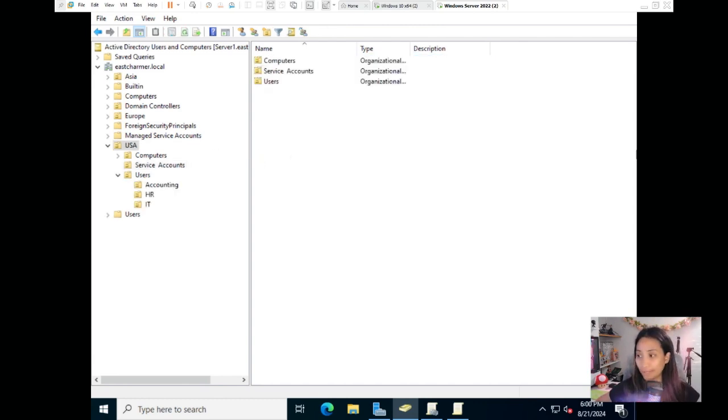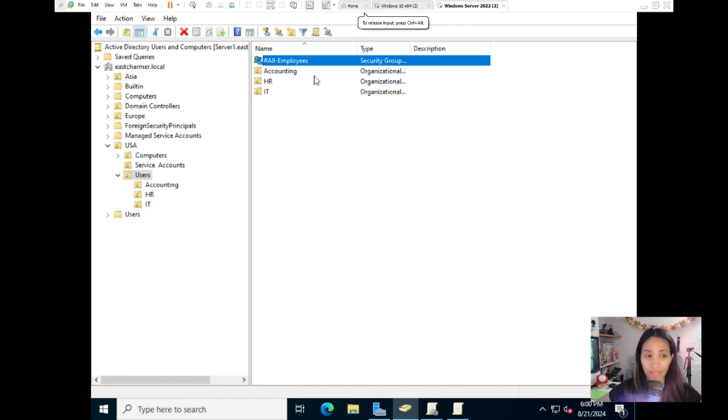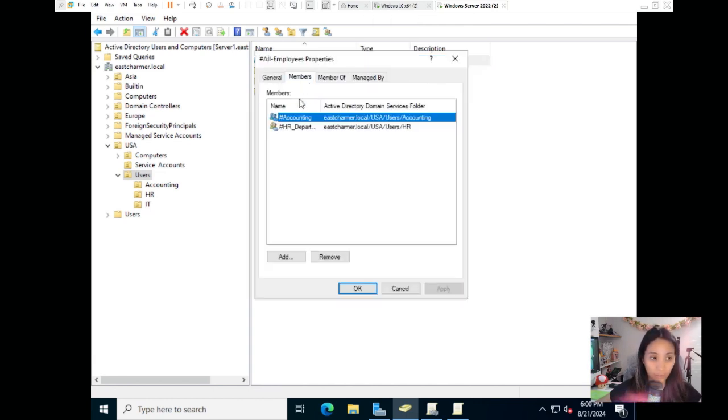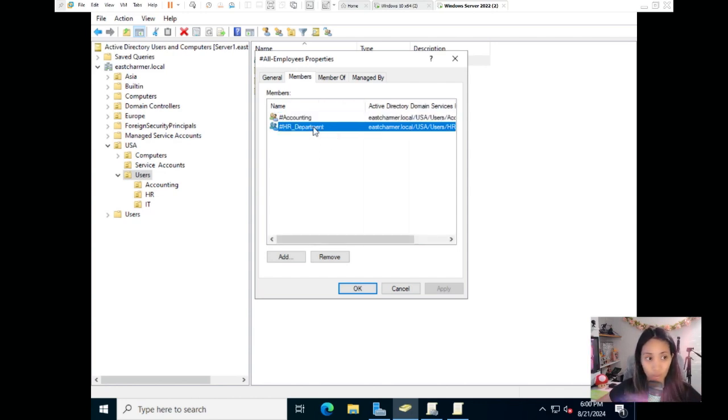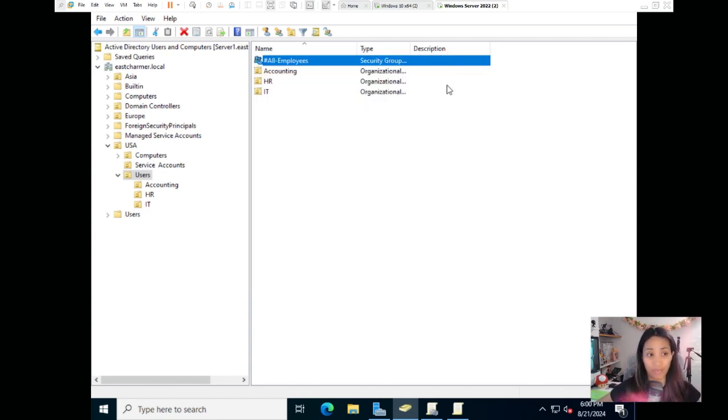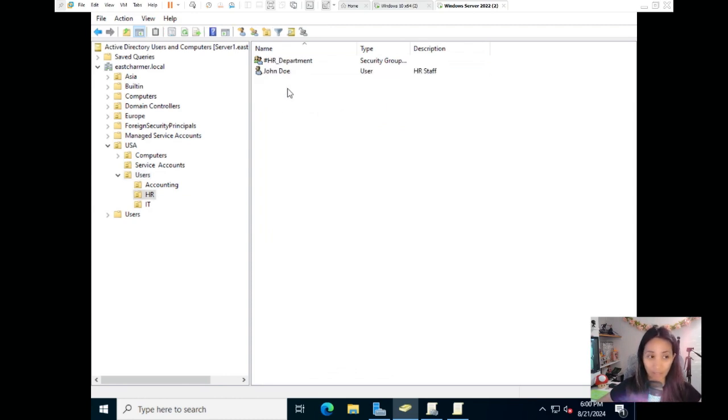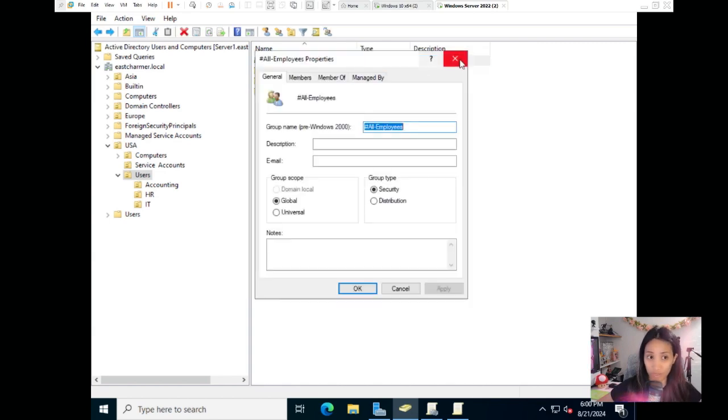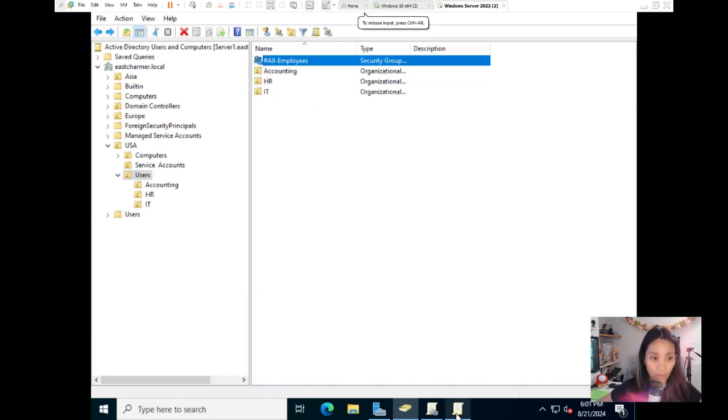Okay, so let's just check in here. Make sure that you already have a group for all users or all employees. It's going to look like this. It should be a security group, and when you click on it and check the members, you should have all of the different departments in here or the different user accounts that you have created. Make sure that you also have a user account that you can test on later that is under the membership of all employees or all users. Okay, so let's go back to our group policy.